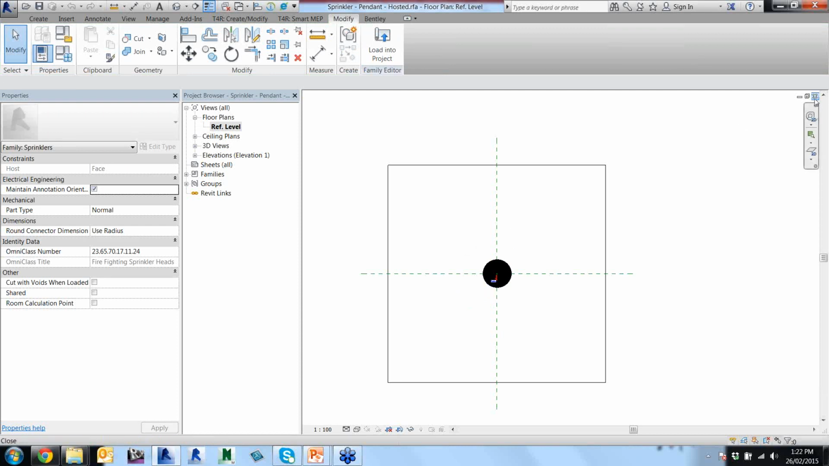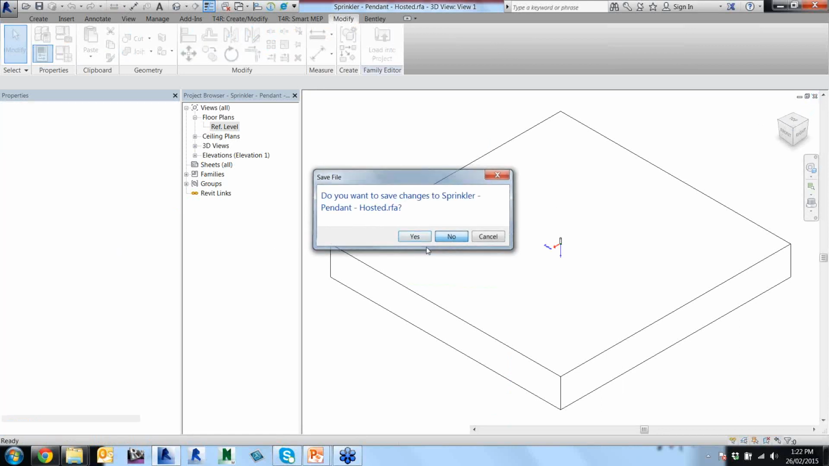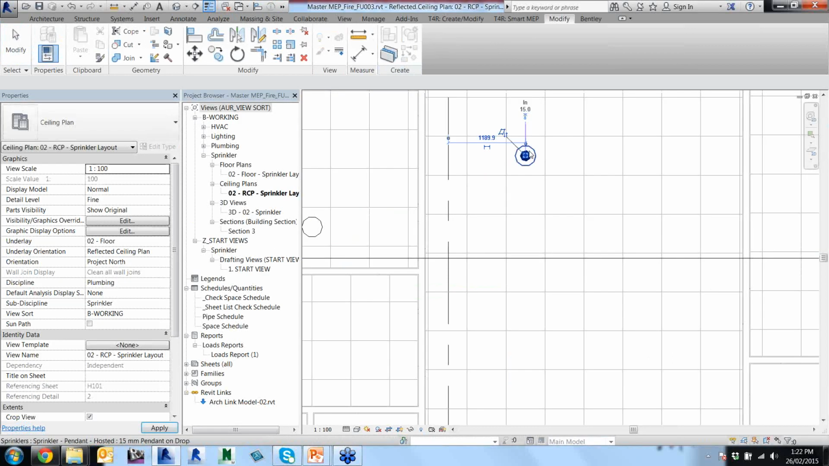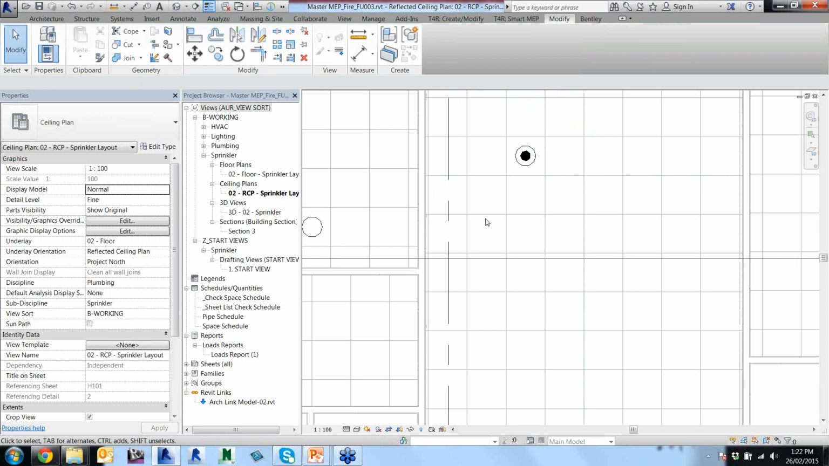That can have other ramifications on how the sprinkler works, but it can be an effective way if you're annoyed about this always placing at the center of the sprinkler head and you want to be able to place it offset onto the sprinkler head itself. Okay.